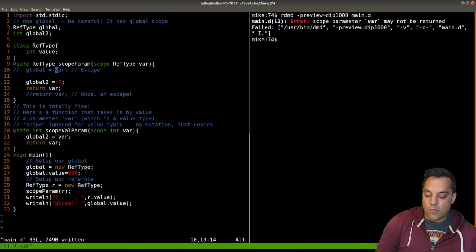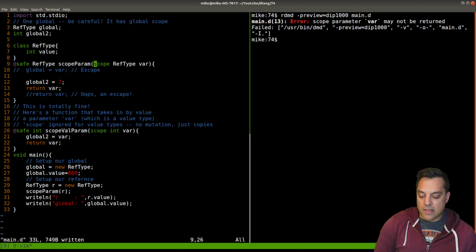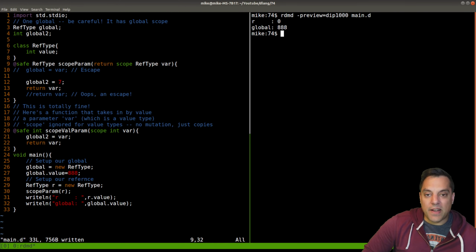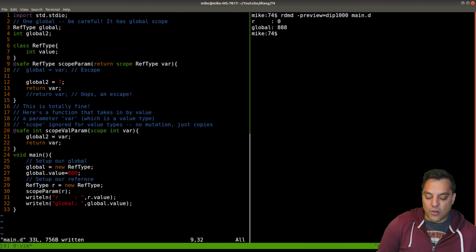Okay, so if we know what we're doing here, we could do something like return scope here, okay? And if I compile that, that's actually fine here, okay? Because this is telling us, yeah, we're pretty confident that wherever this thing that we're returning is, we can do something with it, okay?